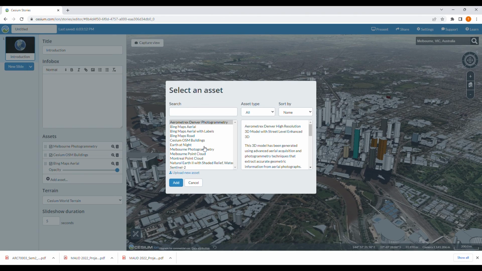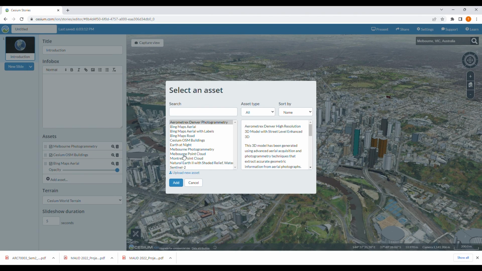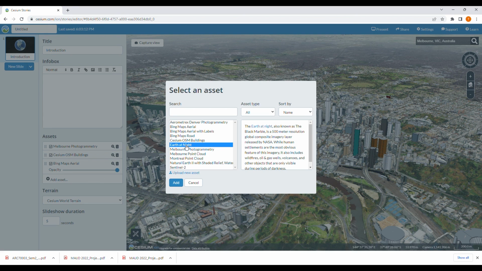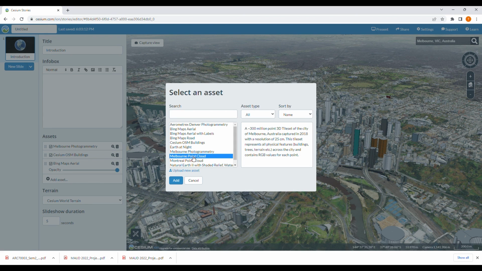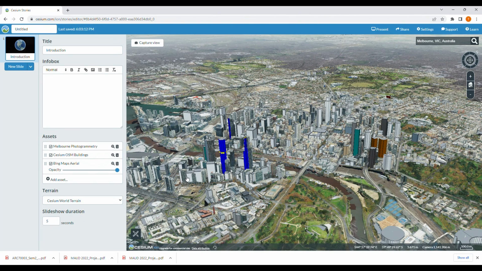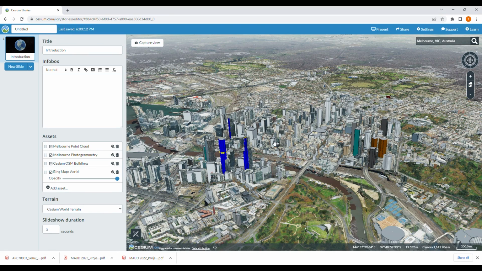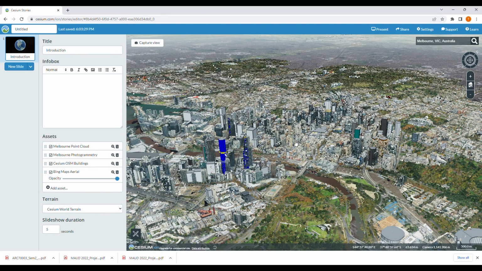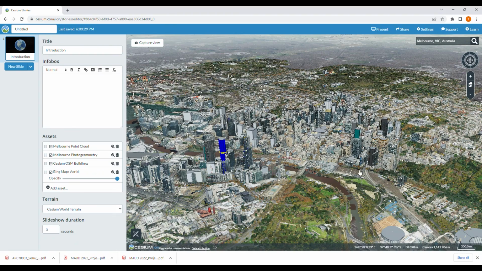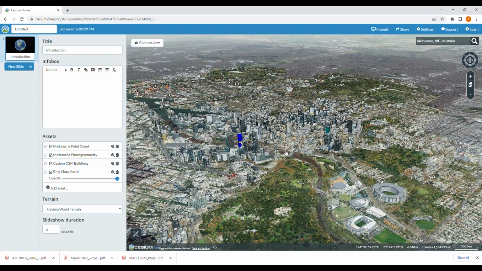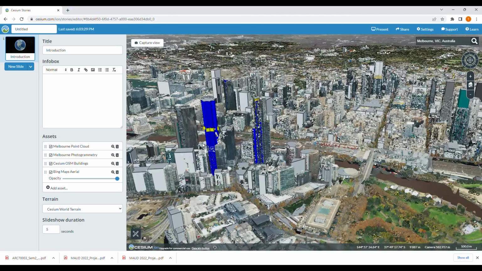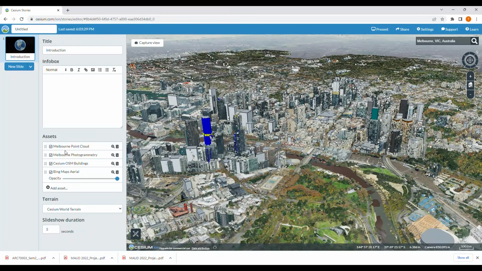Another asset is maybe Melbourne point cloud. I'll add that one as well so I can compare it. As you can see, it's busy loading. Looks quite pixelated and distorted at the moment, but that's because I have multiple layers on.